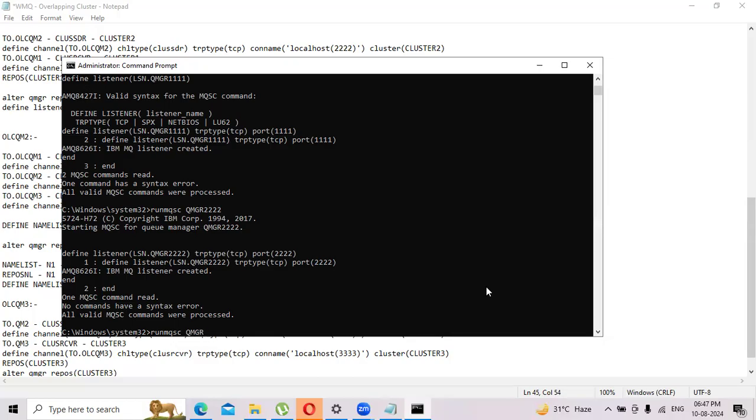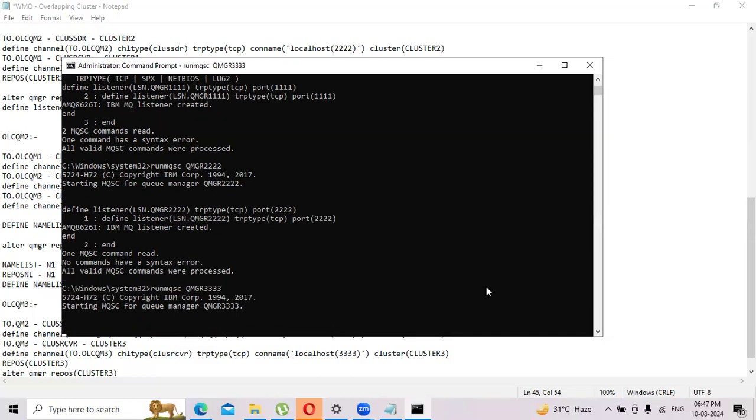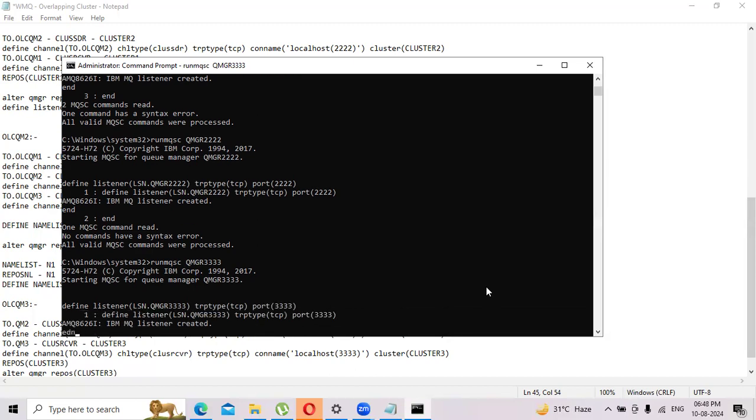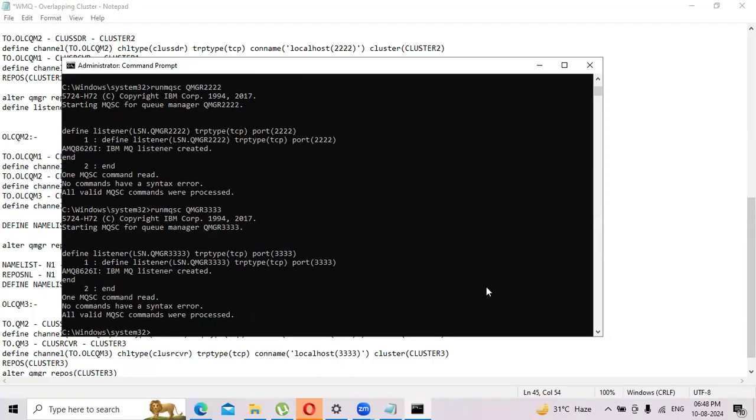Run mqsc for QMGR3. Define listener lsn.qmgr3, trptype tcp, port 4301. Okay, I have created the queue managers. I have created listeners for all the queue managers. What is my next step?